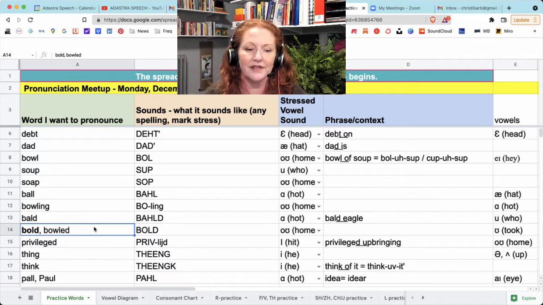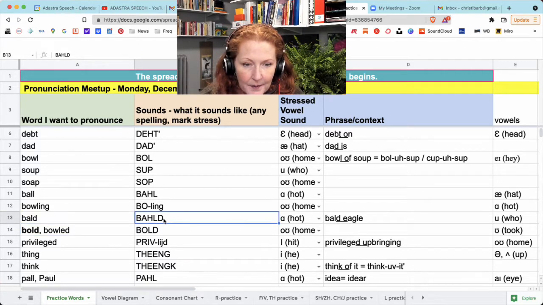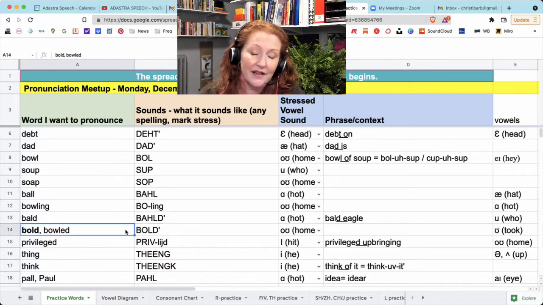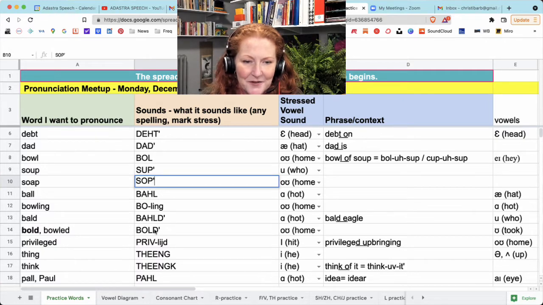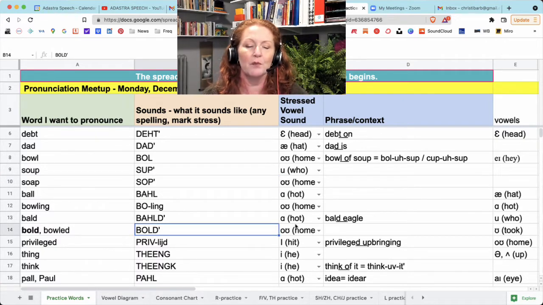Bold. Same thing. You won't hear the D until it's released. Okay. This little mark I'm putting after the D's is just my way, it's not official, just a way of saying hold it. I should put it with the P's too. Hold your P. Bold.